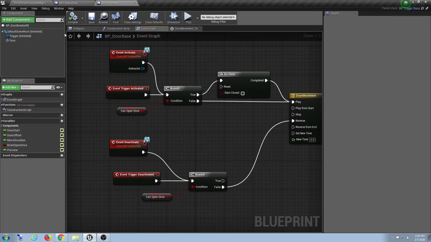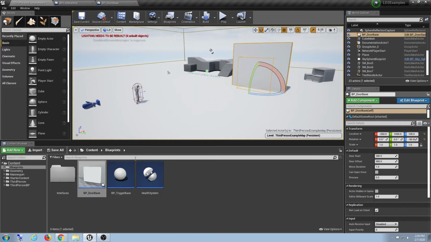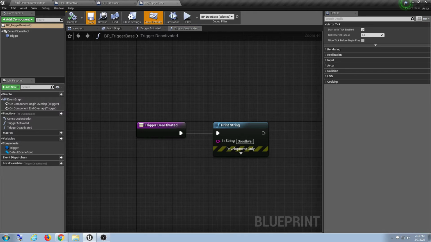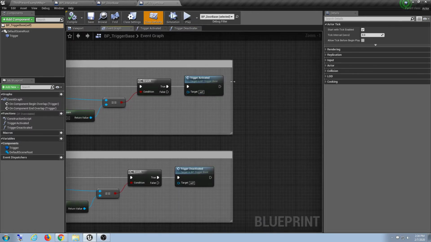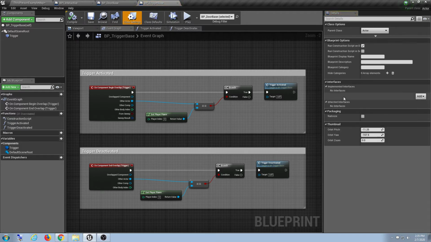All right, so I'm going to save that. So this is good, right? Now on our trigger base, this is technically a child, which is fine. But if you open up your trigger base, whatever you're using to send a message out, you don't have to add the interface here. It's only when you're listening, right?